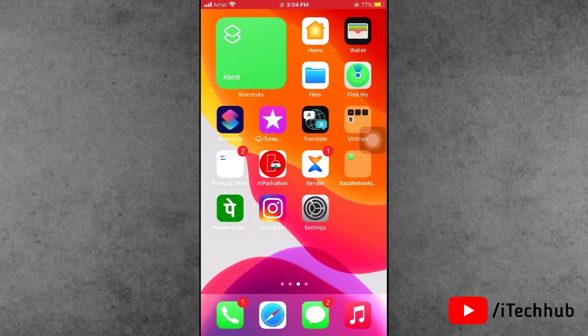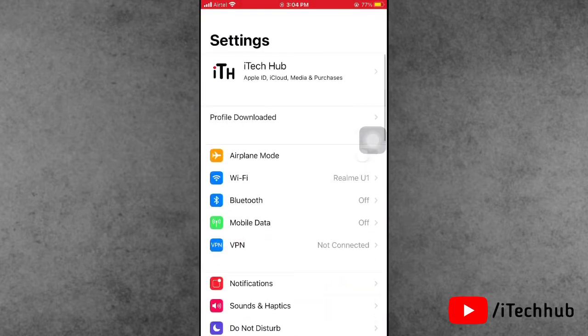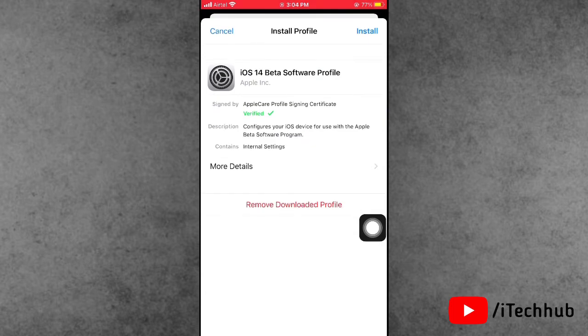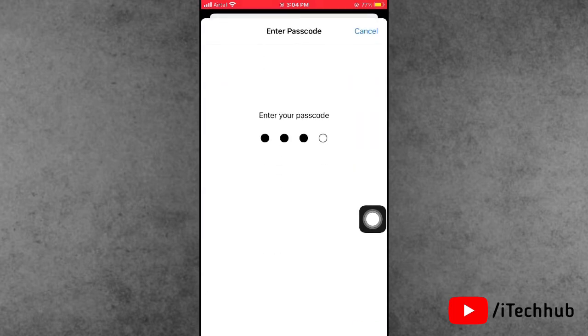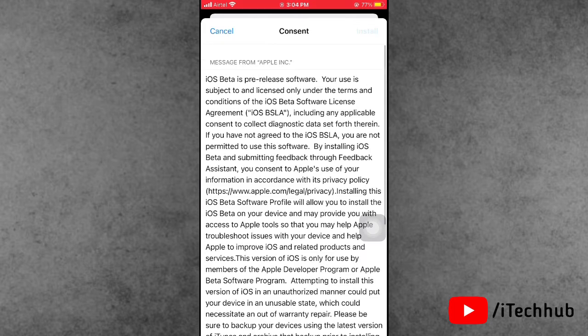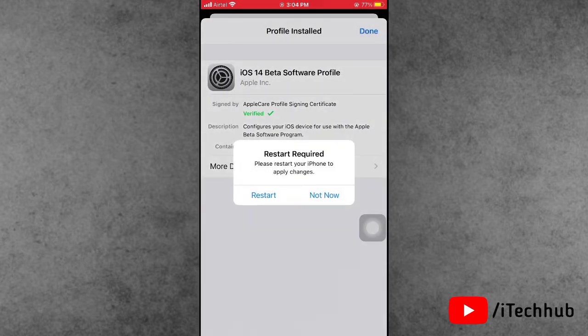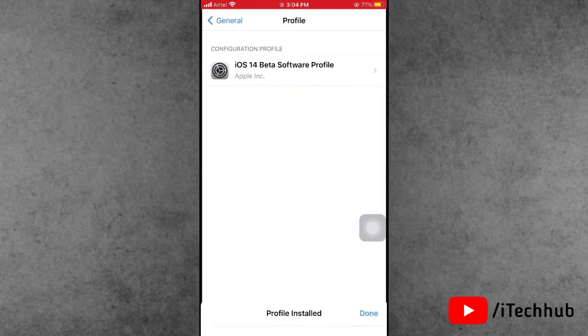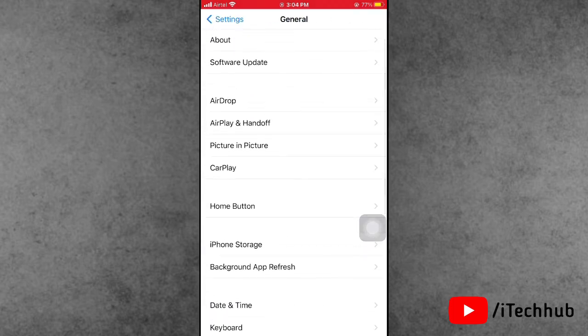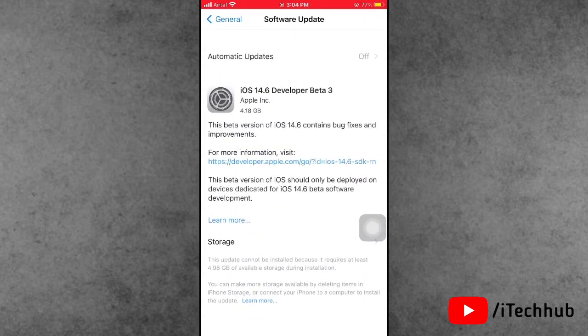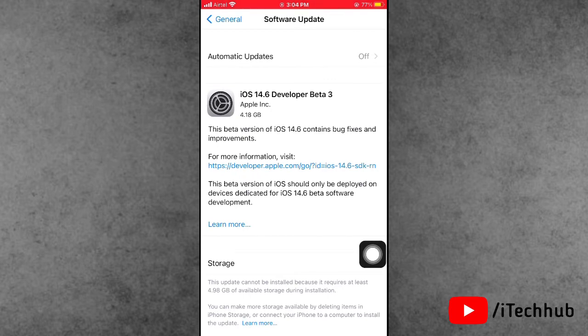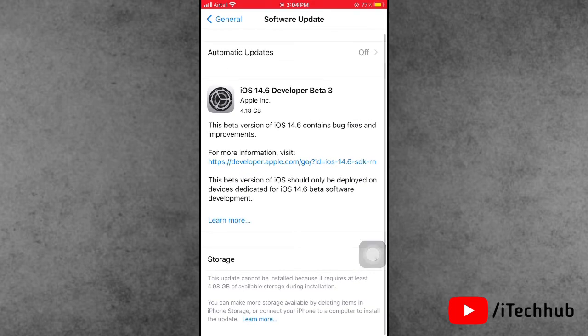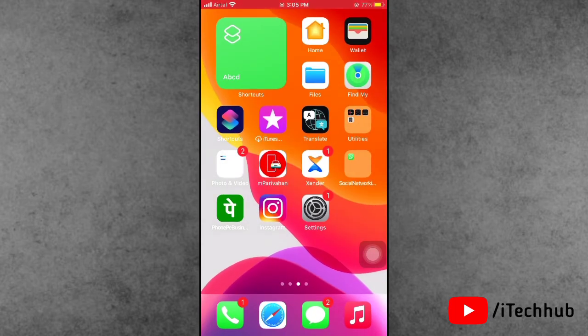Now come back to your iPhone and iPad home screen, then open the settings again. In settings you can see Profile Downloaded. Please tap on that, enter your passcode, and tap Install on the right-hand side. Tap on that and tap Not Now, then restart your iPhone as well as iPad. Now open Software Update again. In Software Update you can see iOS 14.6 developer beta 3. You can easily download and install it on your iPhone as well as iPad, and it will fix the camera and flashlight not working problem on your iPhone.